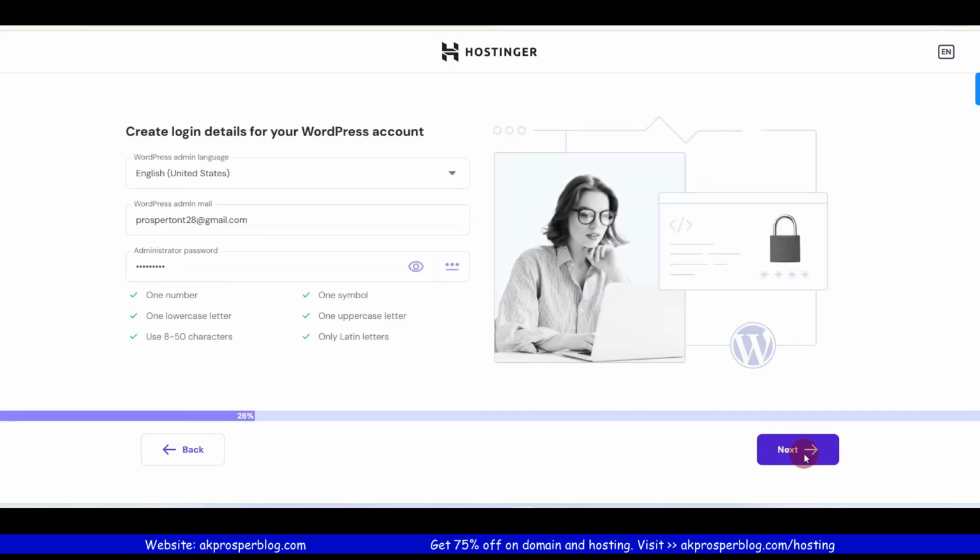Click on next. The next thing you have to enter is the login details for your WordPress account. This is where you're going to create the login details that you will be using to log into the back end of your WordPress website. Whatever you choose here, you have to take note of it so that you don't forget. You might need to write it down or save it somewhere. It's very important.